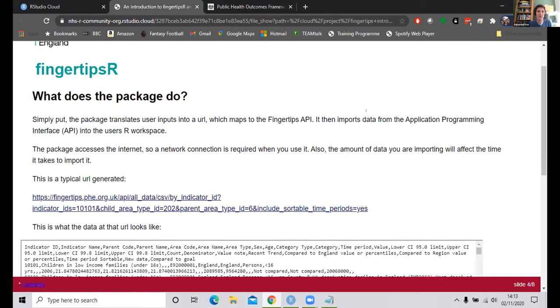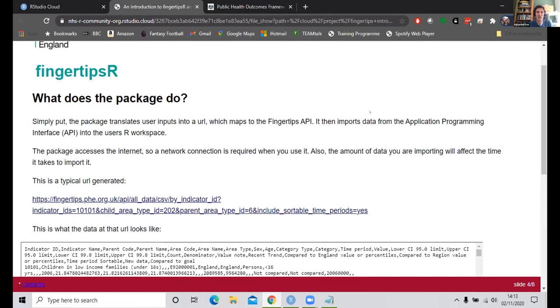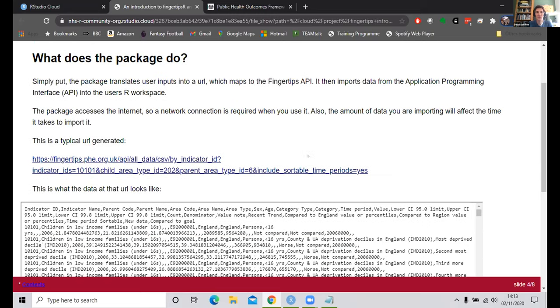So what does the package fingertipsR do? It essentially just translates the inputs that the user provides into a URL, which is something you put into your browser bar, and that URL equates to a data set, and it imports that data set into your R workspace. So it's quite simple. The package needs access to the internet, so this package won't work if you're not connected to a network. And also, as with normal downloading of data, if you're trying to import lots of data, it takes more time. So these are just things to be aware of.